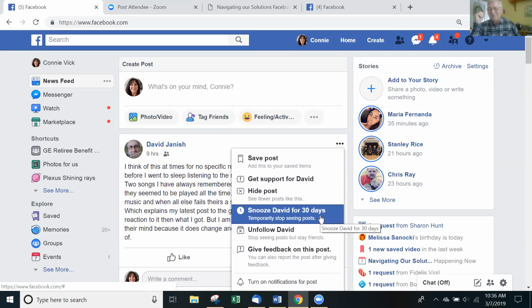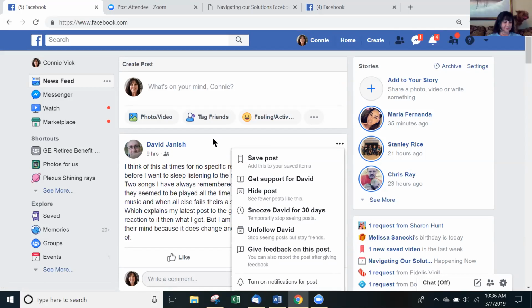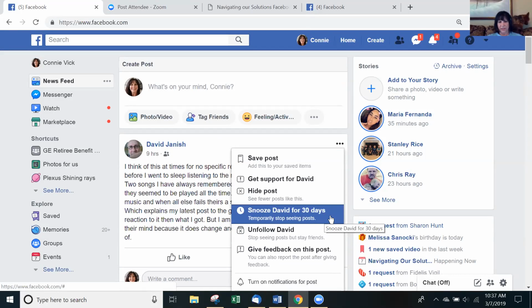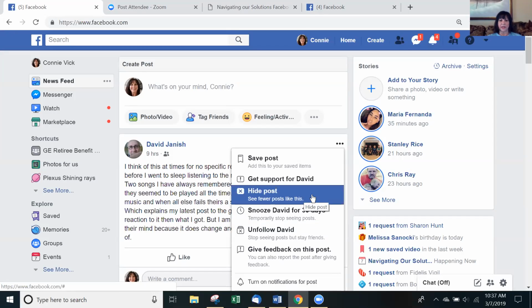So anyway, that's how you do that on your own private wall. Now, once you snooze him, can you undo the snooze? Well, it's there for 30 days. I've never snoozed anybody. I just pretty much unfollow them. I use hide post a lot. If they've got something, yeah, just hide it. You can hide that post, but I just usually just unfollow.